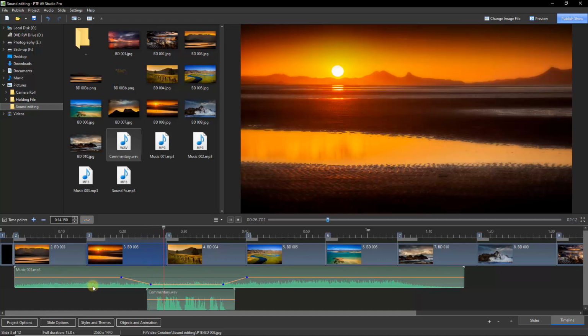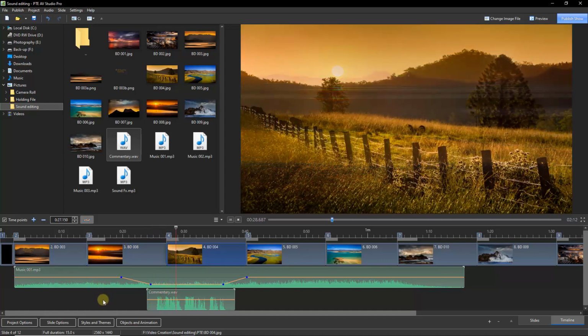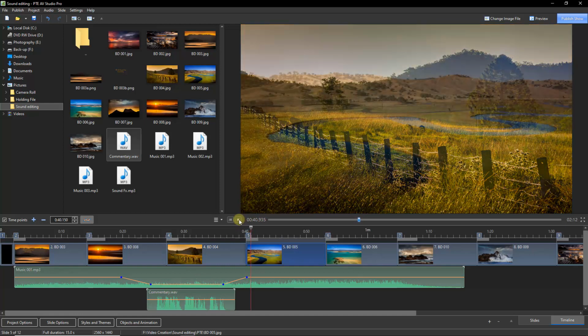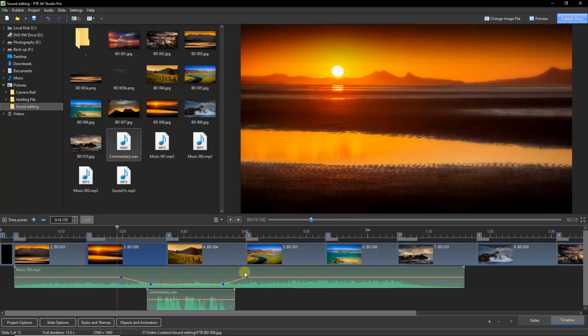In most cases, depending on the music being used, the volume of the music will need to be strategically reduced to allow that commentary to be heard. Now it's a little bit difficult from a technical point of view for me to get this absolutely spot on accurate while I'm recording a screen capture video.